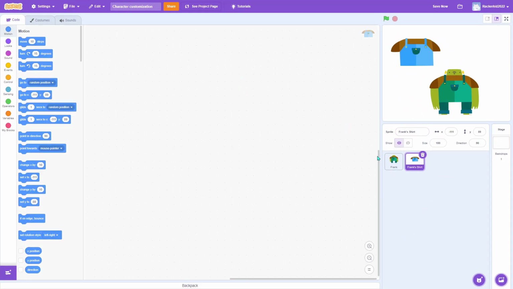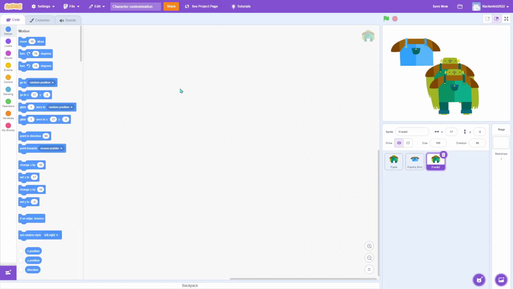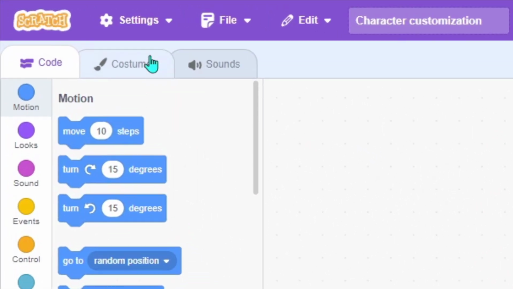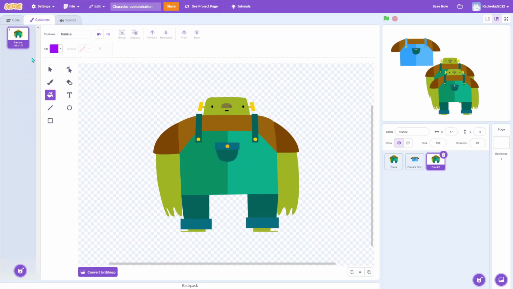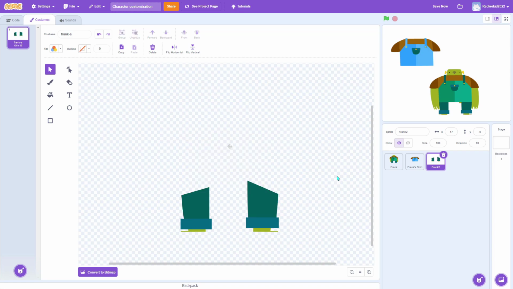So now that we're done with the shirt, we can right click Frank and click duplicate to have 2 Franks on screen. Then we'll go to the customize menu yet again. Then we'll use the selection tool. We'll hold down left click and drag to select his upper half of the body. Now we don't need this, so we'll press delete to delete it. And now we'll be left with his legs.